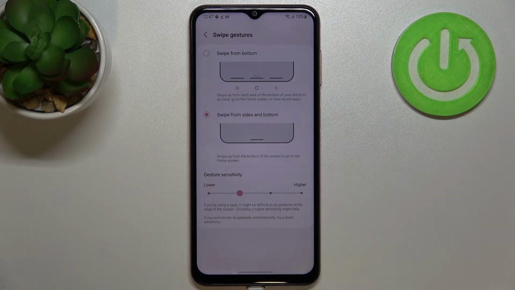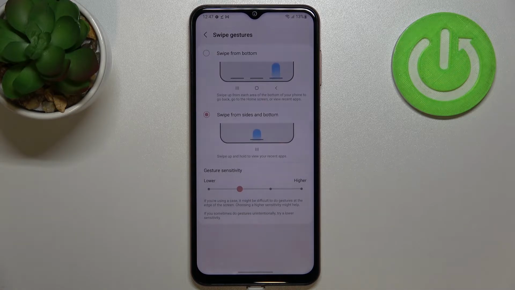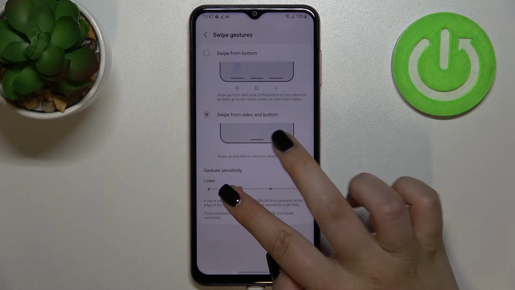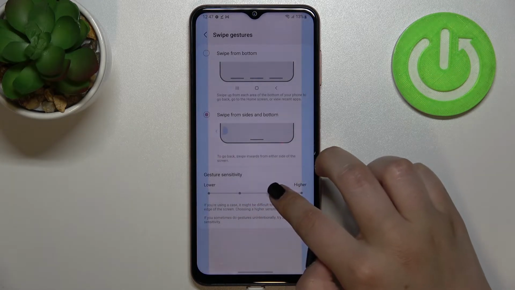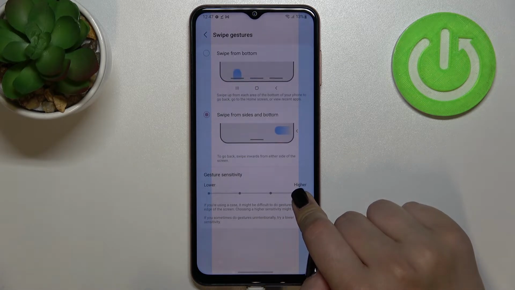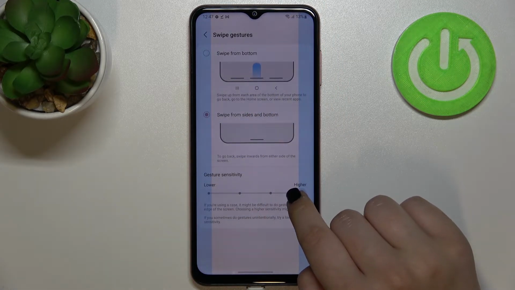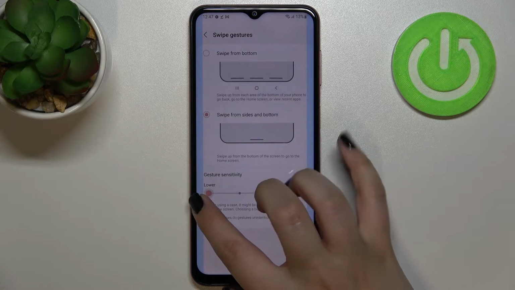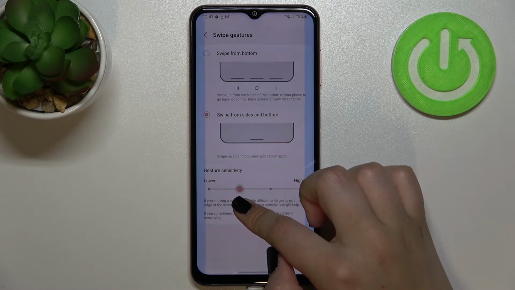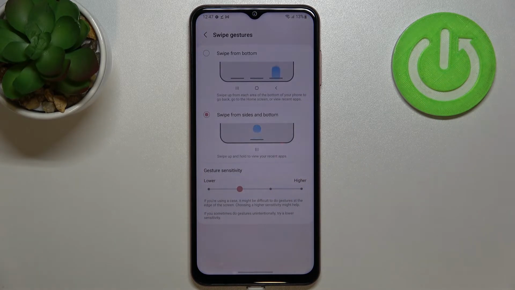And here you've got the gesture sensitivity, which simply means that you can change the area which will be responsible for catching your touches. As you can see, by going to the higher, this blue area is much wider, and by going to the lower, it's kind of small. I will leave it just like it was.